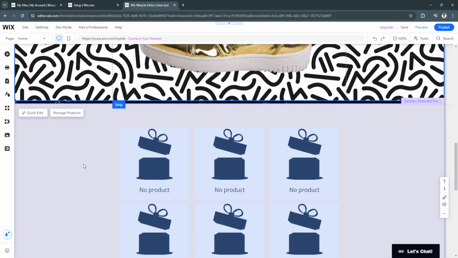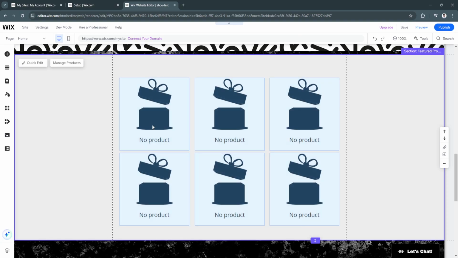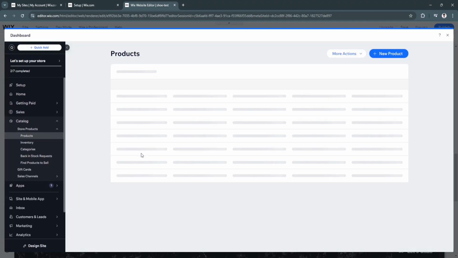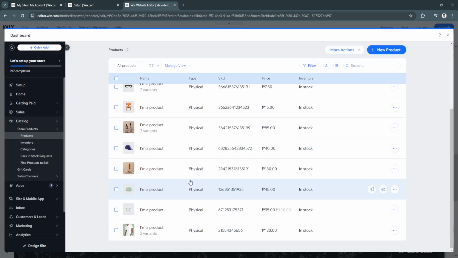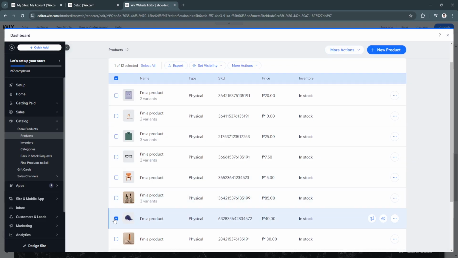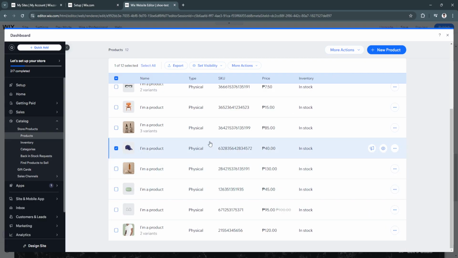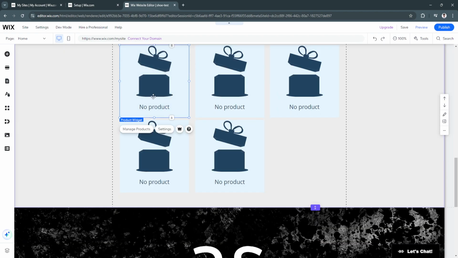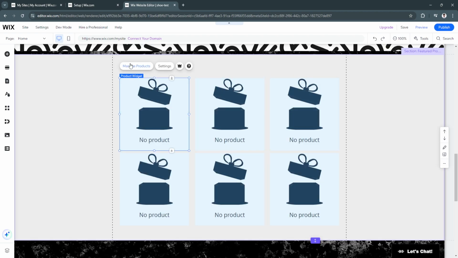Now right here in the product section, of course, all of your products will be added right here. As you can see, for now, it has no product. Let's click on Manage Products. Wait for it to load, and you will see all of your uploaded products right here. In my case, I haven't added any, so I'm just going to use the sample products. I'm just going to add that into Manage Products.